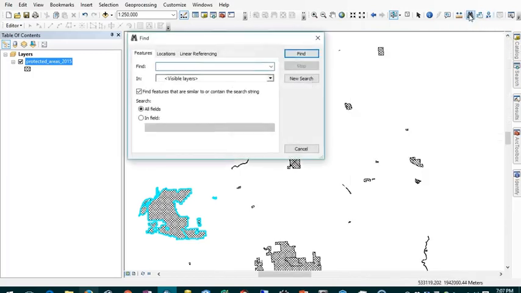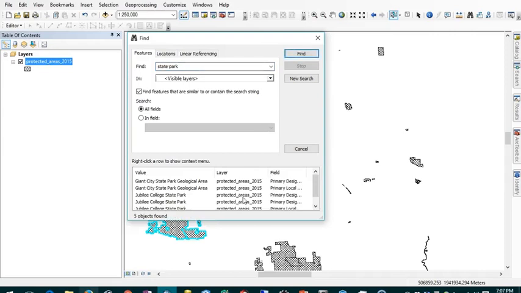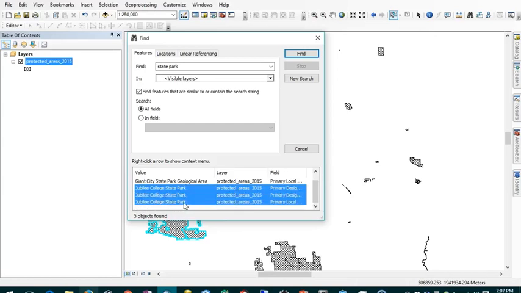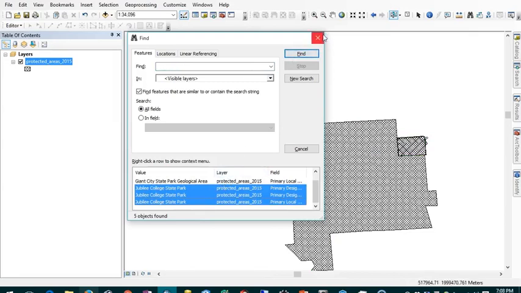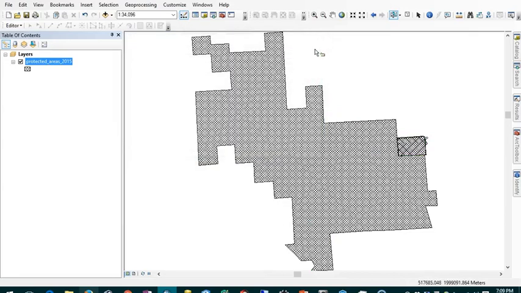So if I go up and click on the find tool here, I get a dialog, and let's just try putting in state park and find. Down at the bottom it gives me some results in my currently visible layers by searching the attribute fields. Let's bring up this collection of state park polygons, and I'll click on one, hold shift and click the last one, and now I can right click and go to zoom to. I can close this window here, and now I can investigate these polygons related to this state park.